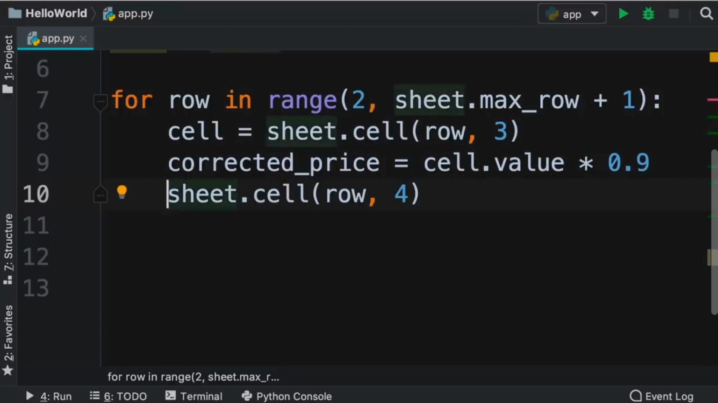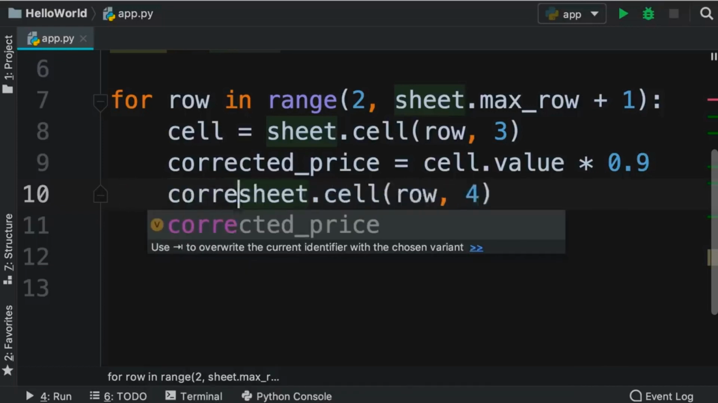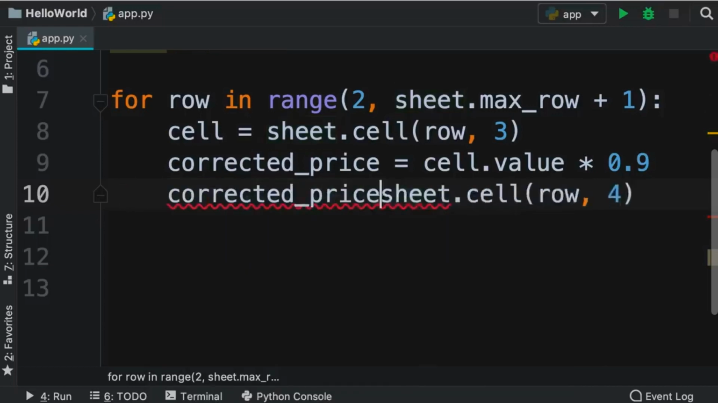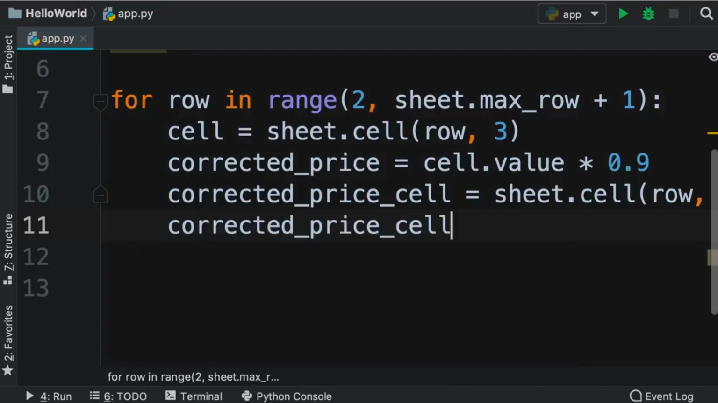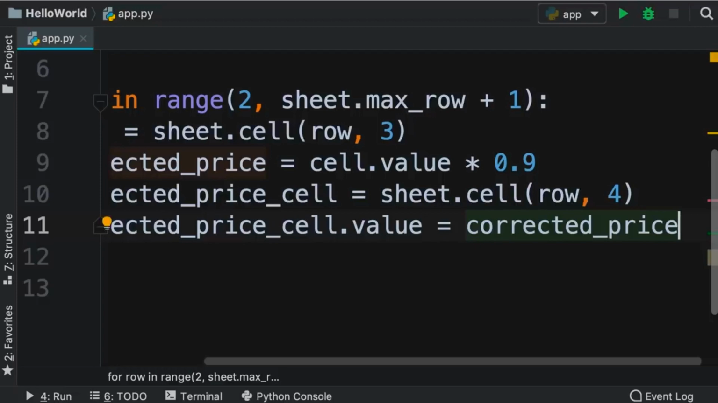Let's store that in a separate variable and call it corrected_price_cell. So note that my variable names are very descriptive. There is no guesswork. We have corrected_price, which holds the actual value, and we have corrected_price_cell, which is a cell object in this spreadsheet. Next, we need to set the value for this cell. So we set corrected_price_cell.value to this corrected_price. With these few lines, we can easily update our spreadsheet.